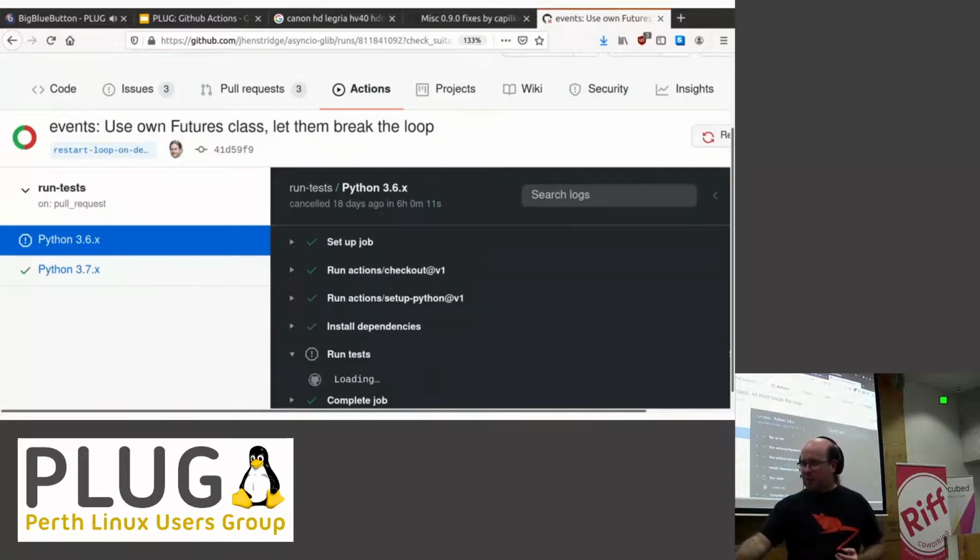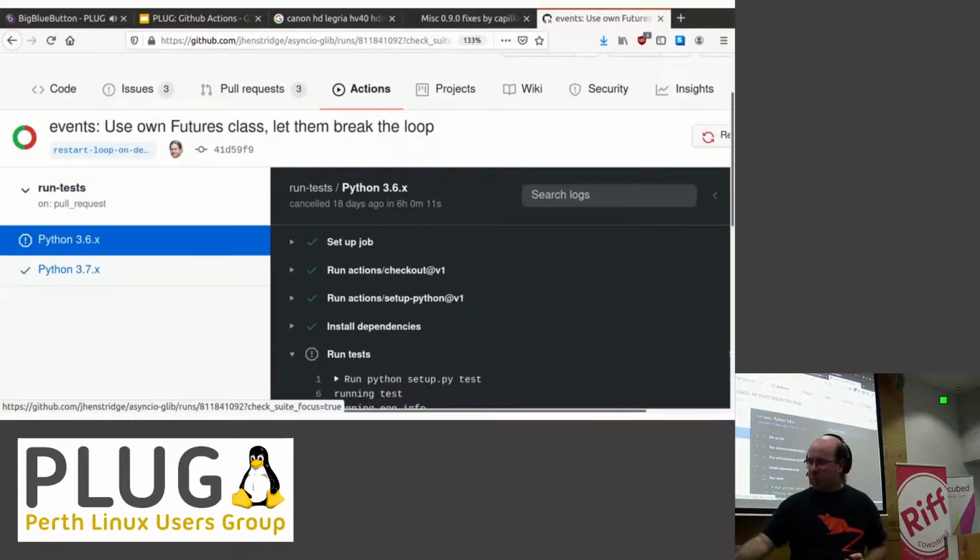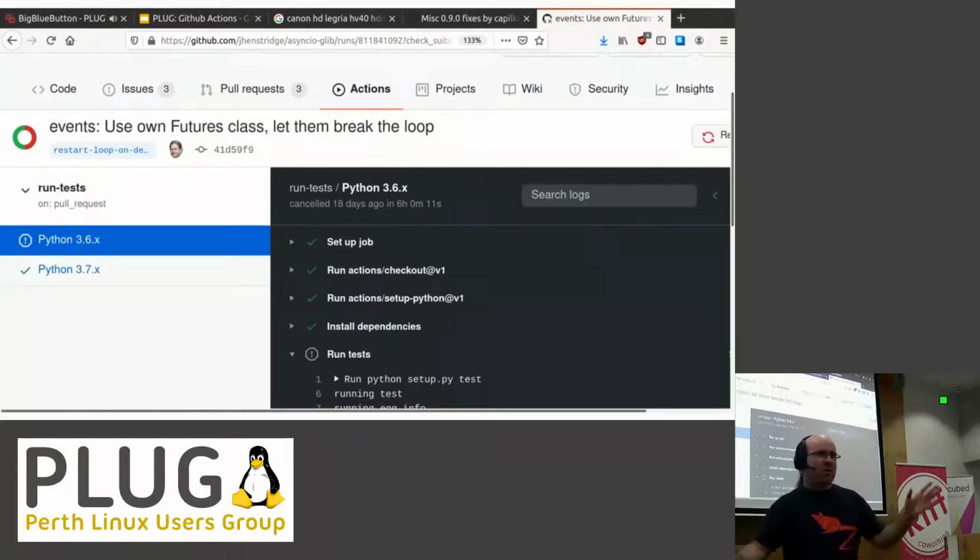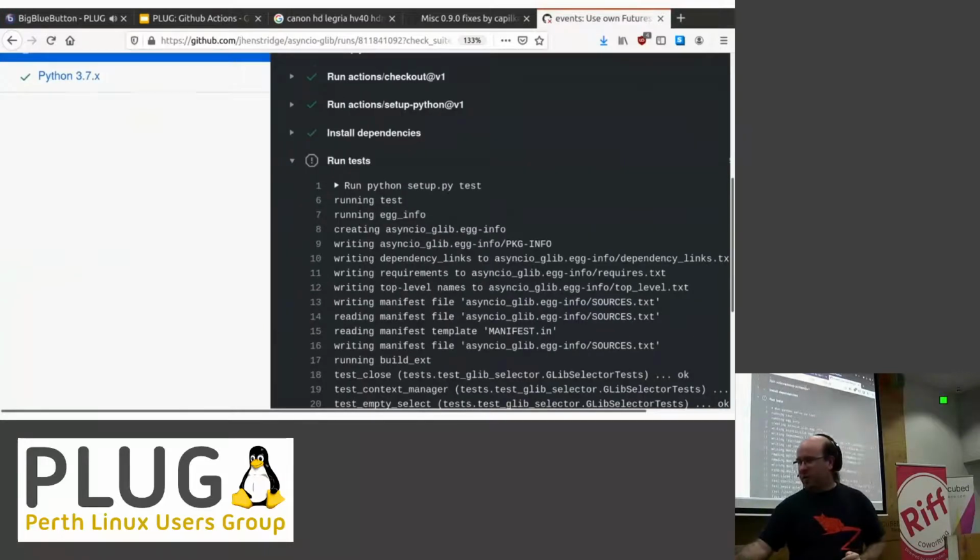So again, on the left-hand side, we've got a list of all of the jobs which are part of the run tests workflow. In this case, it's one job for each thing expanded from the matrix I provided. On the right, you can just see the results of each of the steps in the selected job.